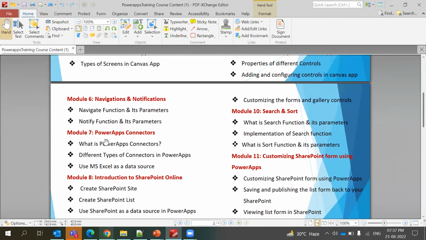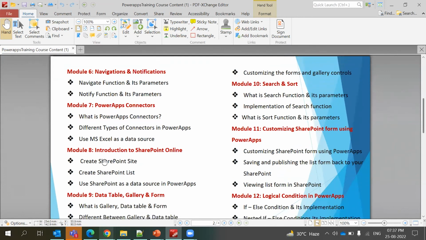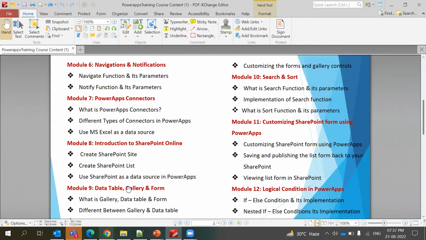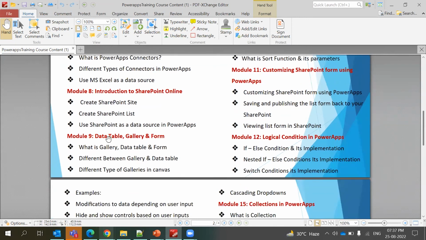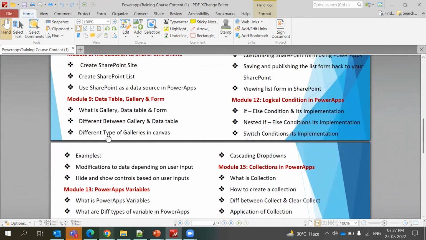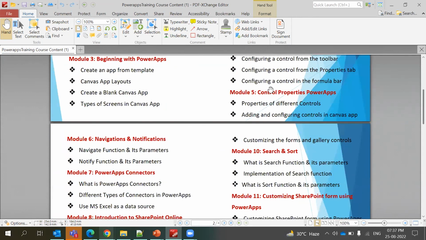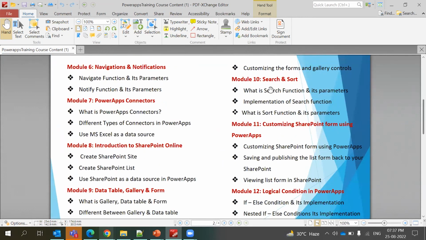Then Power Apps connectors like Salesforce and Excel, we will go through. We will get the basic idea of SharePoint: what is SharePoint, how a SharePoint list works, how we can connect SharePoint to Power Apps. Then we will come to the data table. What is a data table in Power Apps? What is a gallery? What is a form? How can we use them? Then search and sort: how we can search the data, how we can sort the data in a gallery or in a data table, how we can customize SharePoint.